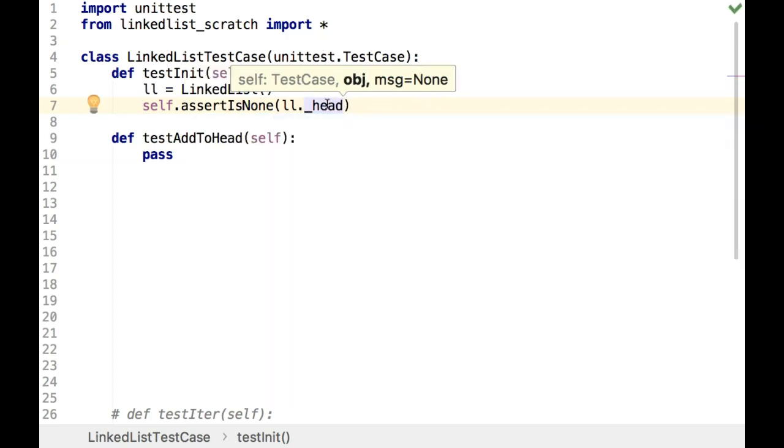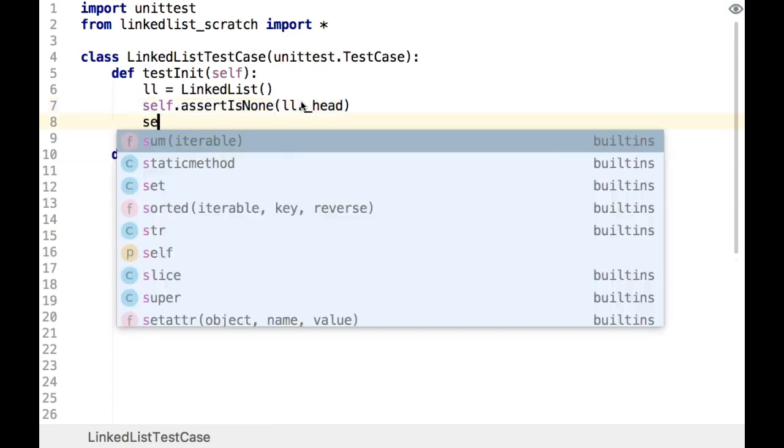Now, usually it's not a good idea to reach into private attributes of an instance of a class, but for test code, I believe it's acceptable, so it's okay for test code. But for client code, we really should not do that.